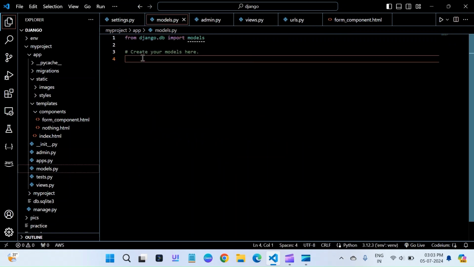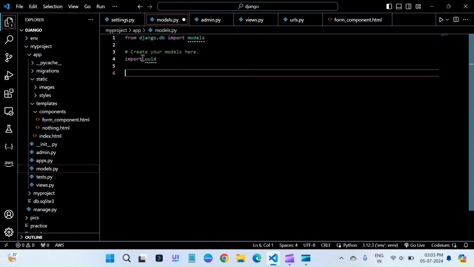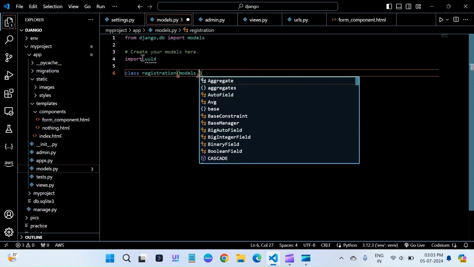In models.py, what we are planning is to create a unique UID for every user who makes a login. So import UUID, which is unique user ID, and we are going with class based. So class followed by the class name, say Registration, and Registration takes the parameters as models.Model.